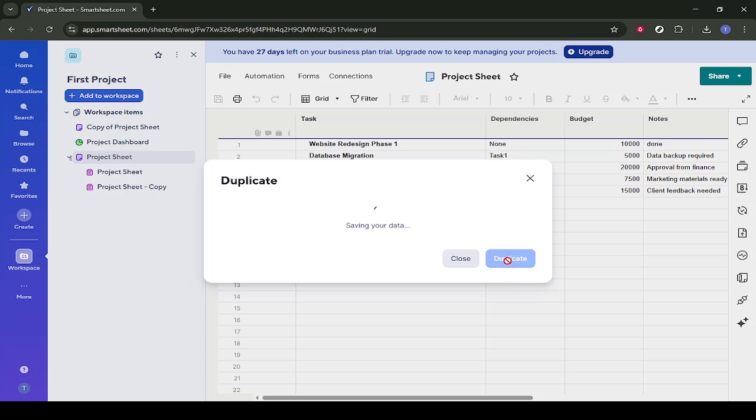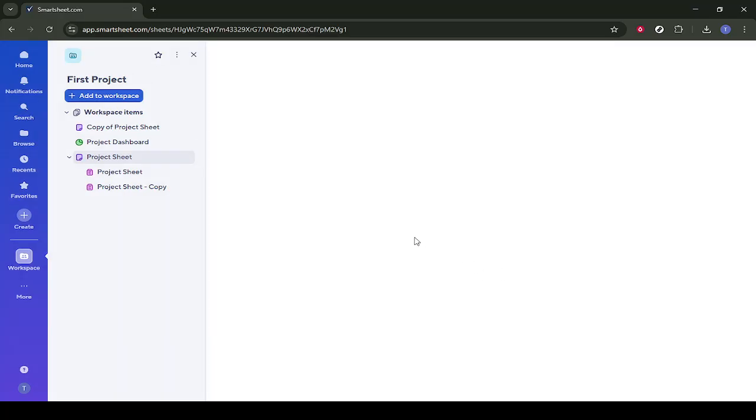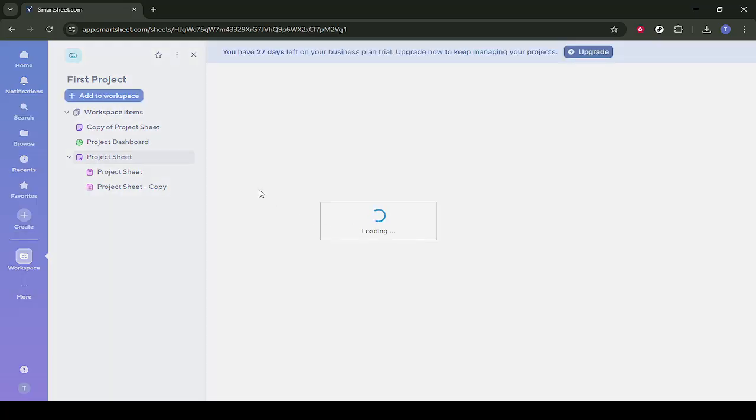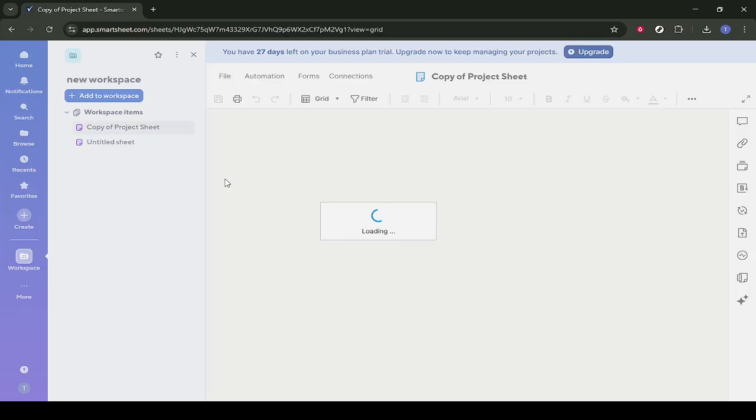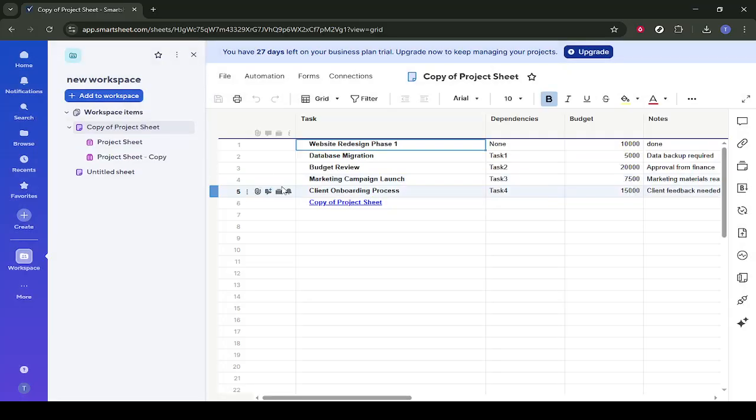After it finishes, you can go to that workspace to verify the sheet is there and start using it with your team. And that's how you move a Smartsheet to a workspace using duplication and workspace selection.